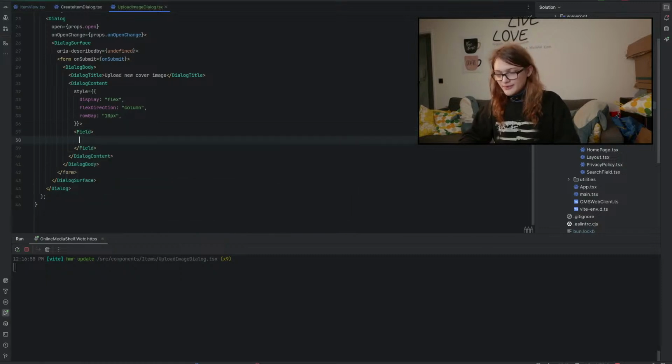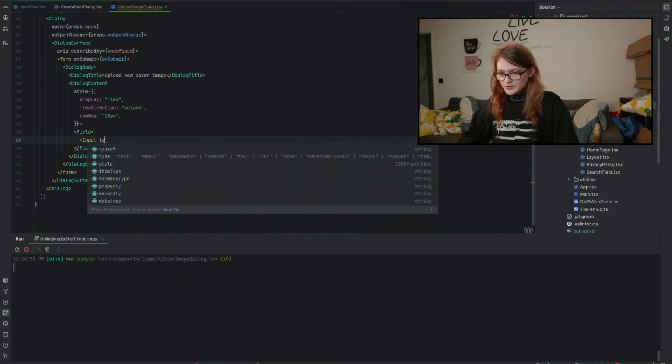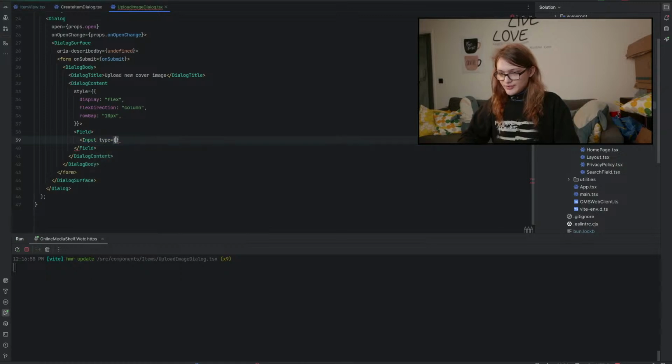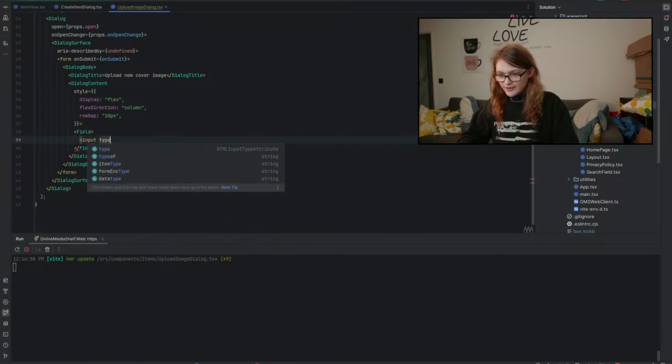Field with an input type, input type file. Do you not have? Oh. Okay, we are doing an input type equals file.